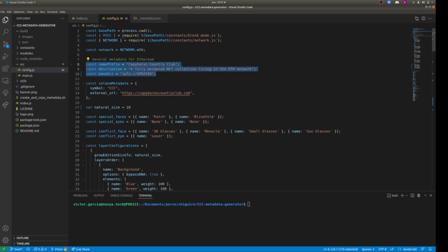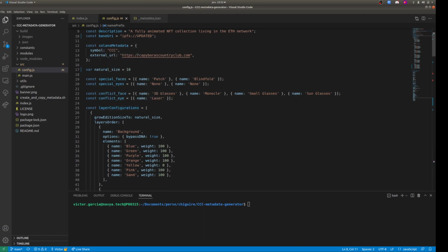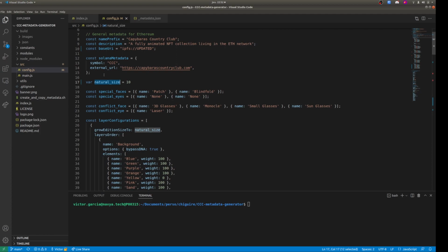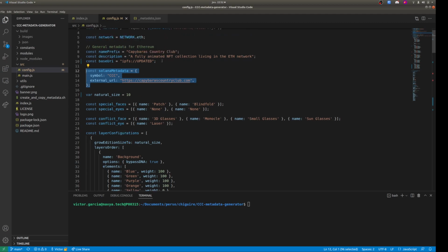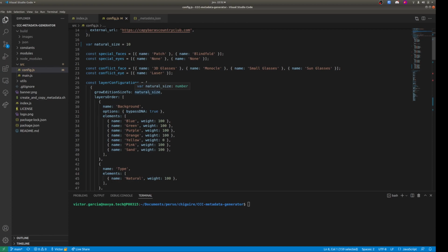So for example, here you can find the general information of your metadata, like the name of your collection, the description that is going to appear in the metadata file, and then you have, for example, the size of your collection. This is the information in case you're using Solana as your main network. But if you're using Ethereum, you only have to modify this. You can also add more data to your metadata. For example, you can add some kind of website or any kind of note. You can actually add another variable and add it at the end in the metadata. But for the moment, we're going to use only these three. And then we're going to use the layer configurations object in order to define all the traits that we're going to use in our collection.